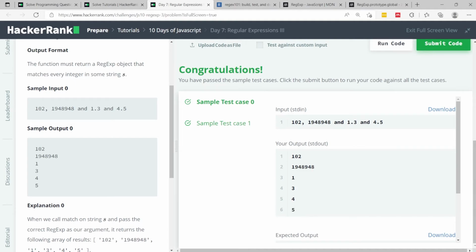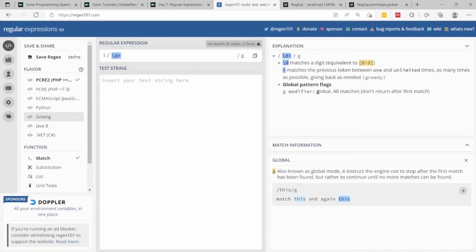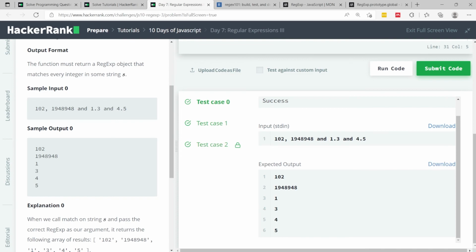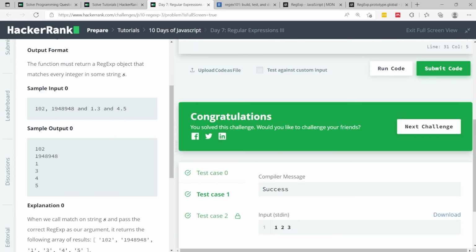If I plug my pattern from here in regex101.com and I add this G flag here, it's the same thing as what I explained. \d matches any digits from 0 to 9. The plus symbol will match the previous token 1 or more times. And the G modifier or the G flag, which stands for global, will work on all the matches and not just the first one. I think I can submit this now. And yep, that's it. We've passed all the 3 test cases.